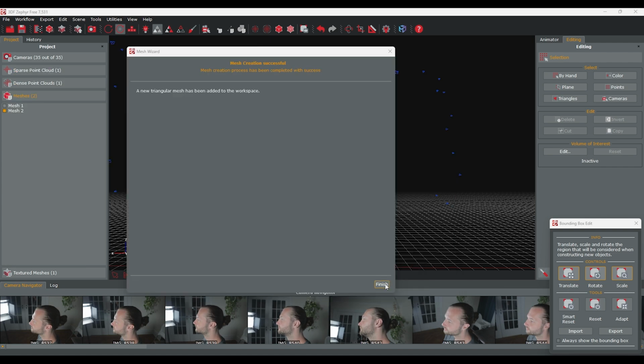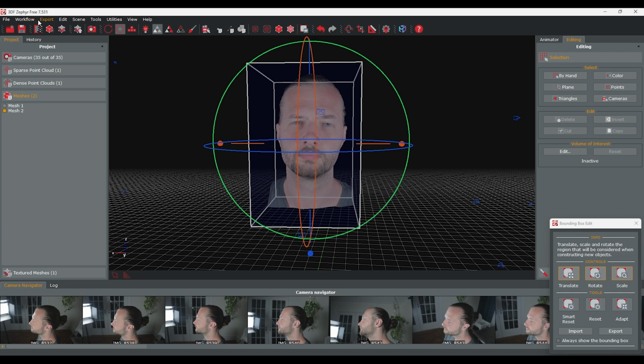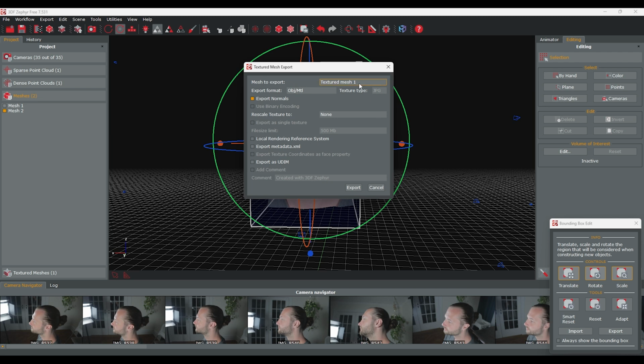Once mesh creation is successful, you can press Finish. Now we are ready to export. Go to Export, Export Textured Mesh. The parameters that we need to change are Export Format, OBJ. Rescale texture to 8K. Now we can press export.